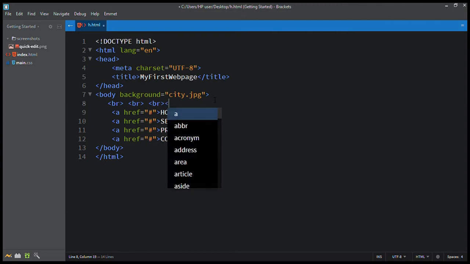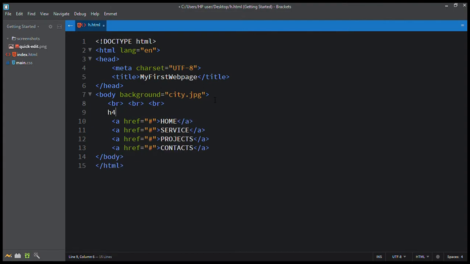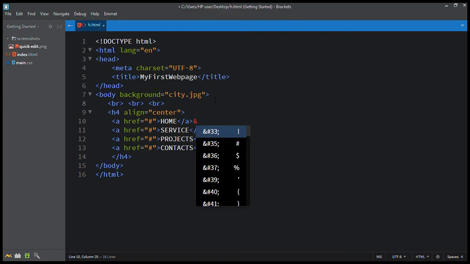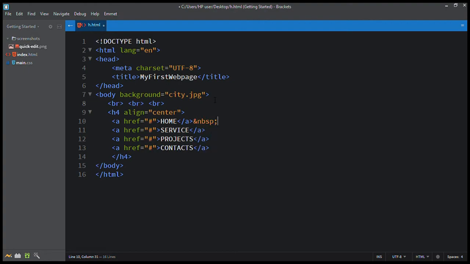And now, here let's add a heading tag. In the heading, let's align this to center. And to give it space, in HTML spaces are written as ampersand nbsp. So let's make it 2. I think 2 will be good. And now let's see. Yeah, I think it's good.